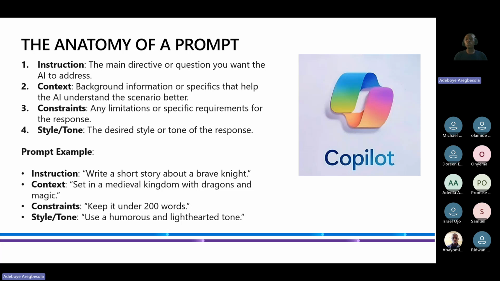Now let's move on to the third part, which is constraints. Constraints, as the word suggests, are any limitations or specific requirements for the response. It's more or less like telling it what to do and what not to do.